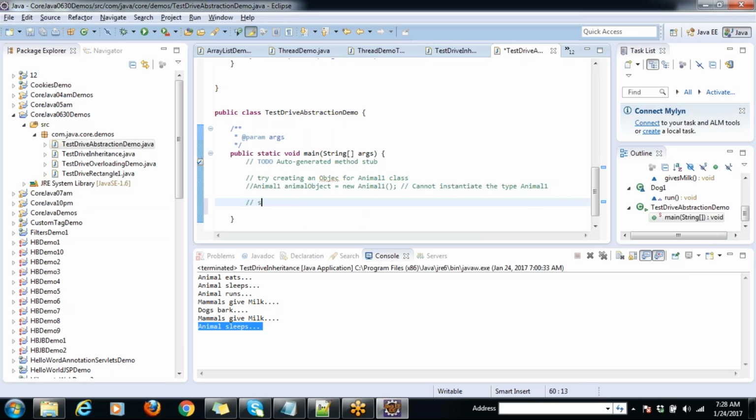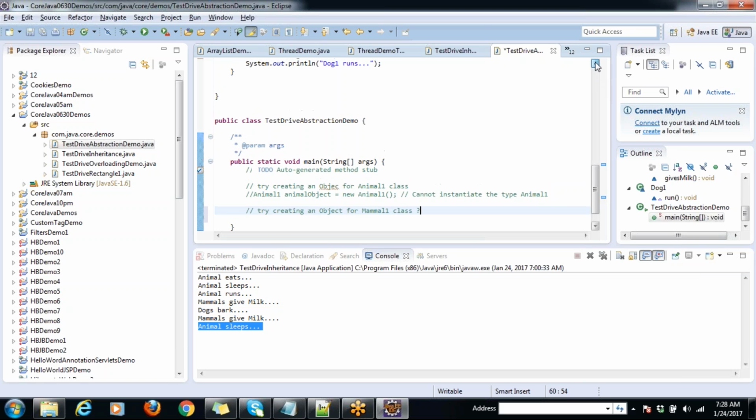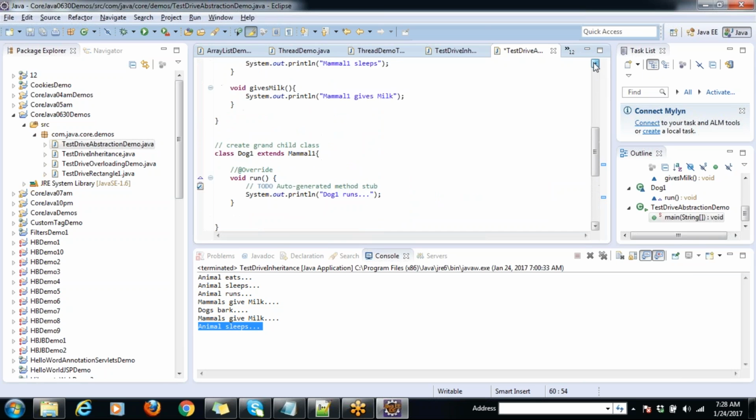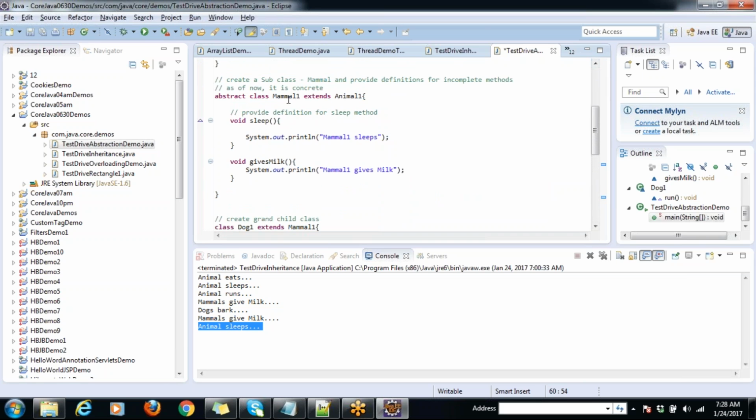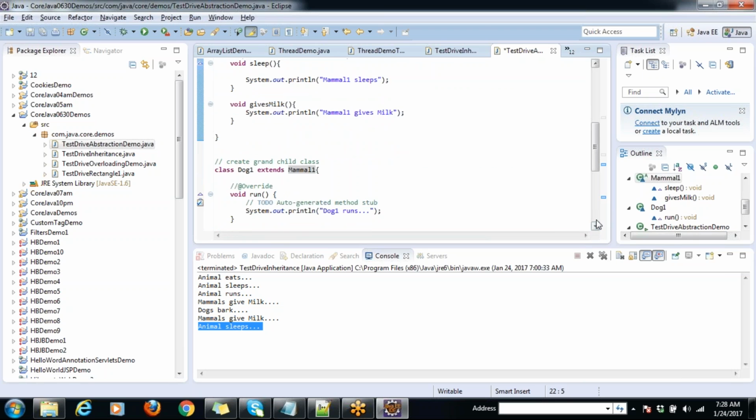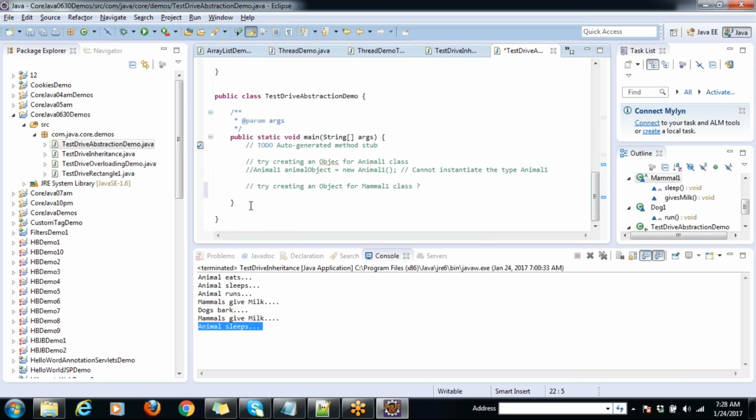Similarly, try creating an object for the Mammal1 class. This also will throw the same error because Mammal1 is also incomplete. I marked it as abstract, if you remember. Mammal1 class is abstract. So you can try this. It will throw an error.